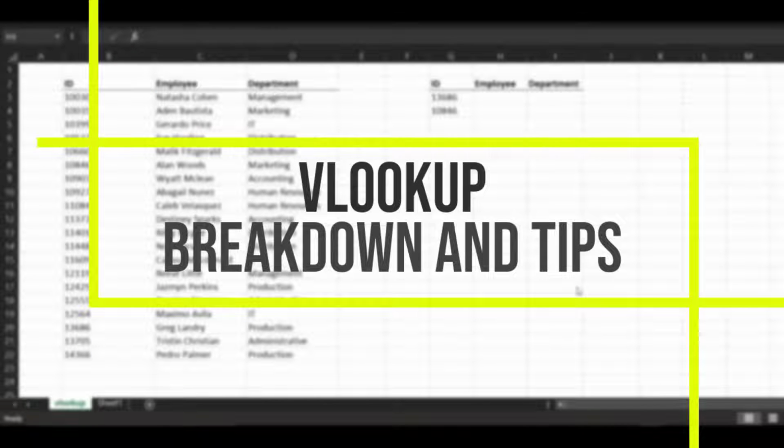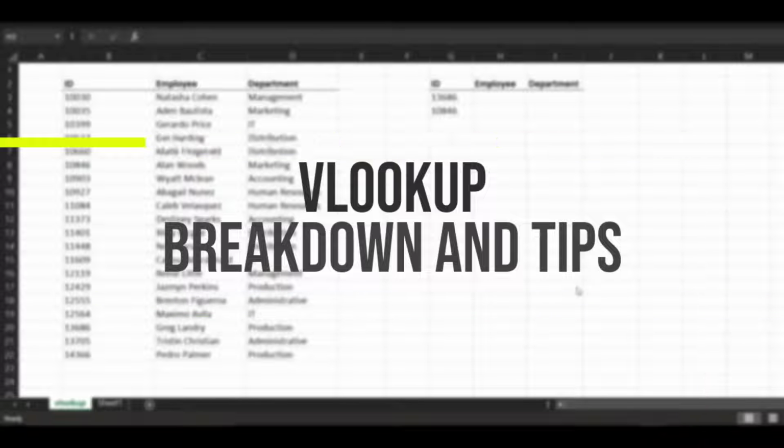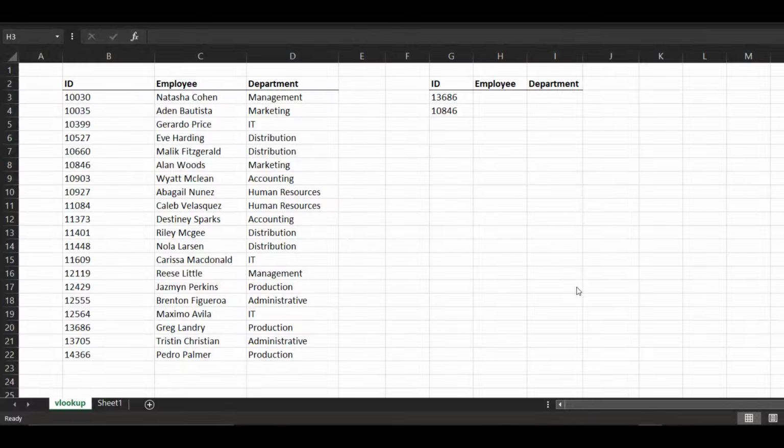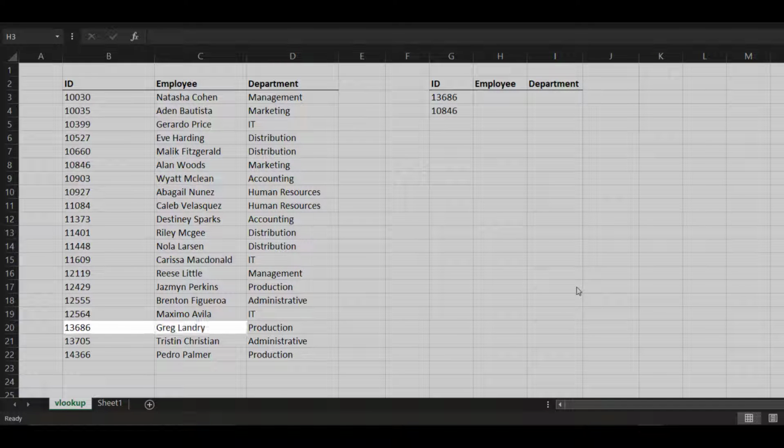Hey everyone, today we're going to break down the formula VLOOKUP, how to use it, the different ways to use it, and go over some tips. So let's say you want to use a formula to look up info in a table and return information from the same row. VLOOKUP is how you do it.